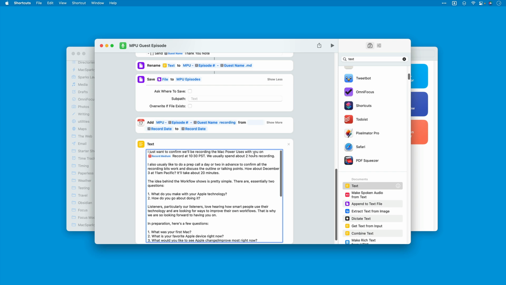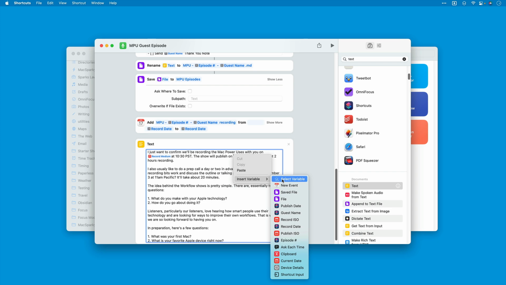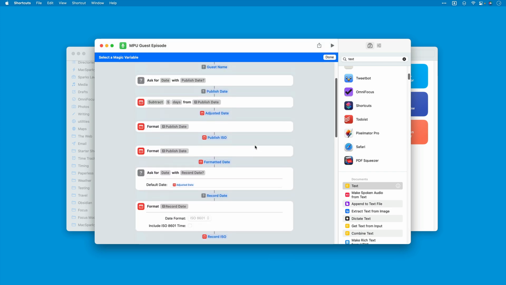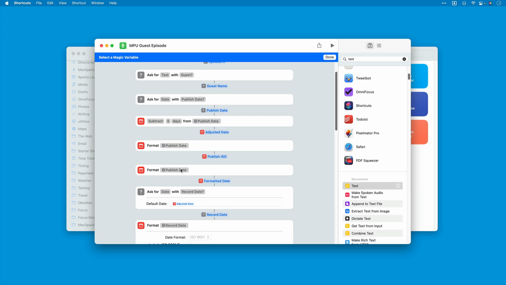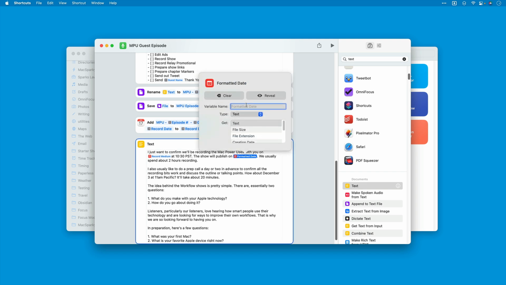So we are going to record Mac Power Users with you on blah-dee-dee-blah date. We usually record at 10:30, so I'm going to assume that's good. And I'll just add, the show will publish on, period. And then I need to put in the publish date. And again, I need the medium format publish date, which I haven't accessed yet. So I'm going to say select magic variable. Then I go to the publish date and medium format, which I know is this one. And we're going to rename that Publish Medium.